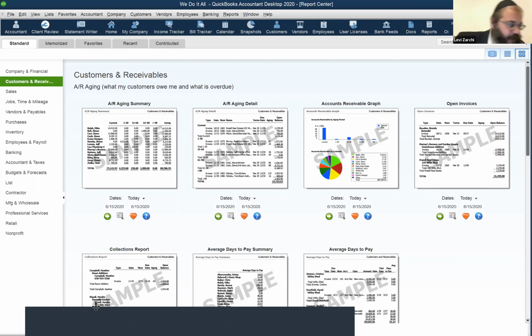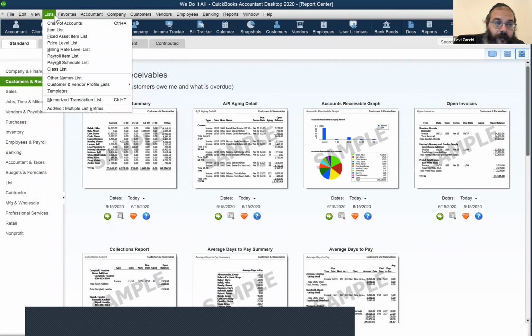So today we wanted to look at lists. Okay, so let's look at lists. We went through the chart of accounts. We know about the chart of accounts. We know about item lists. We have fixed asset lists. Let's look at the fixed asset. This is number one, which I wrote here. We're going to look at lists and fixed assets.